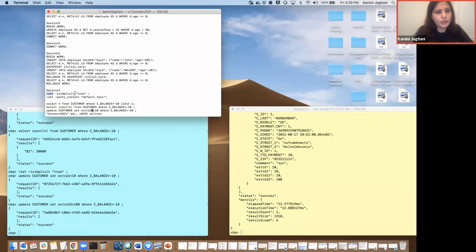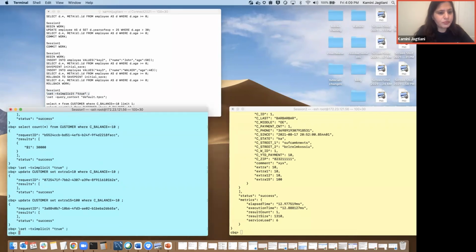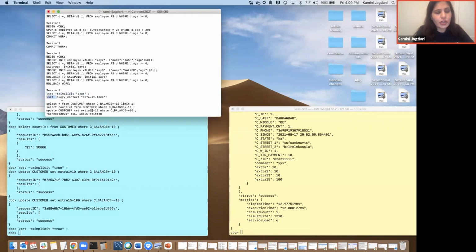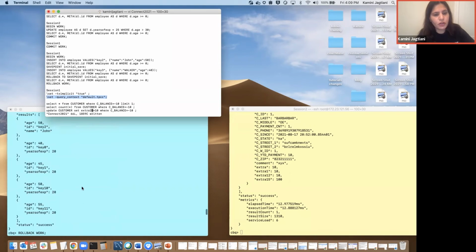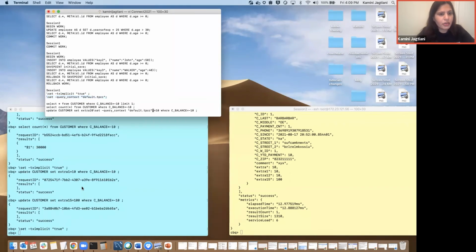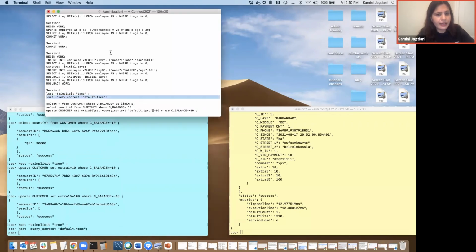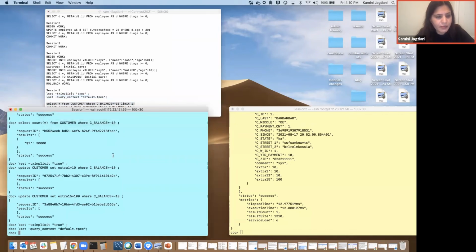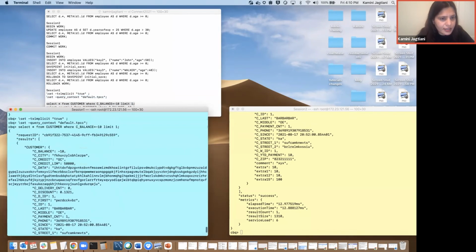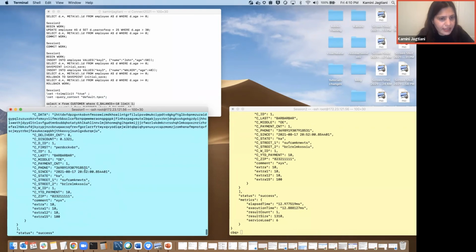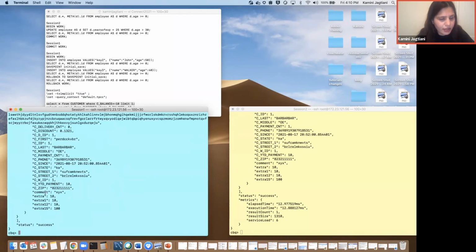I'll set tx implicit to true. Now I want to show an update to multiple documents. So I'm going to set my context to TPCC, because there's no point in showing you these 4 document updates. And now let's look at select star from customer where C balance is -10. You see this is the customer document. It has C balance, C city, and so on. It also has extra fields: extra 1, extra 12, extra 15.